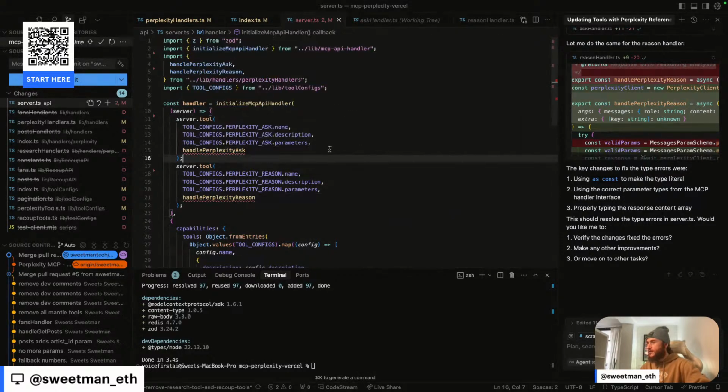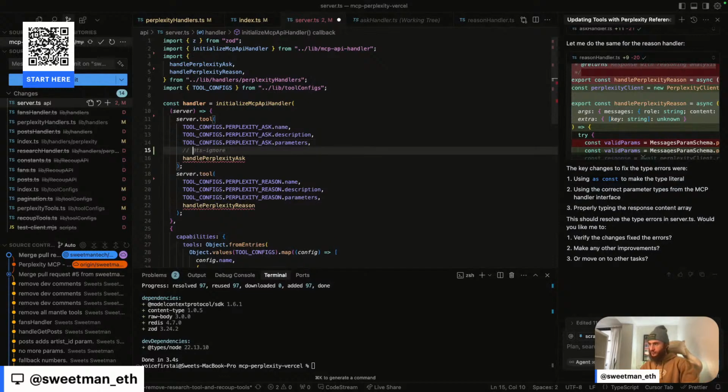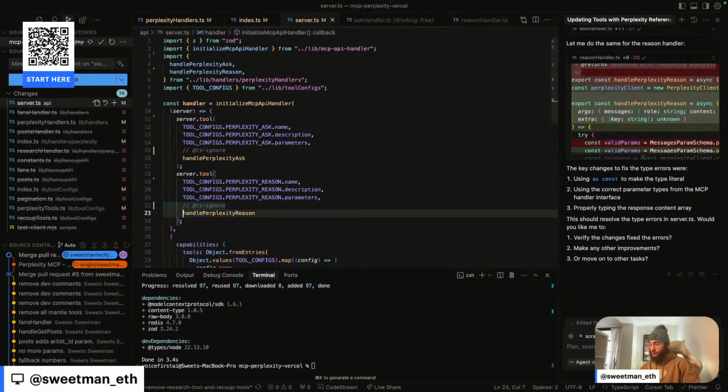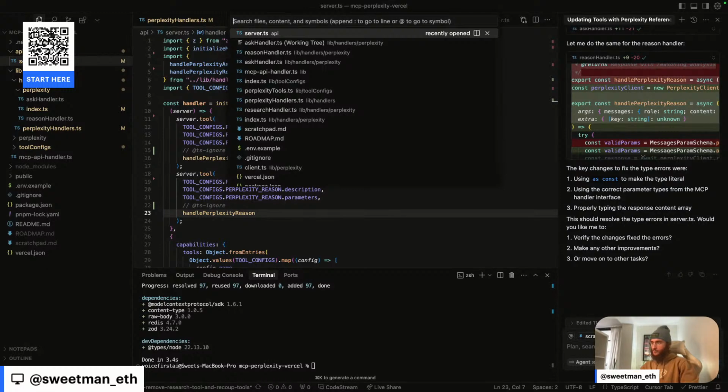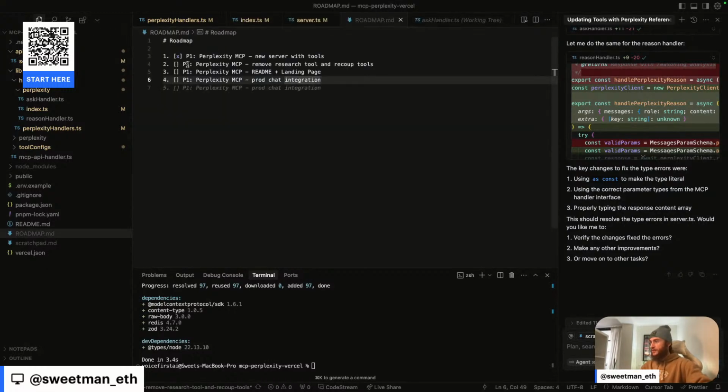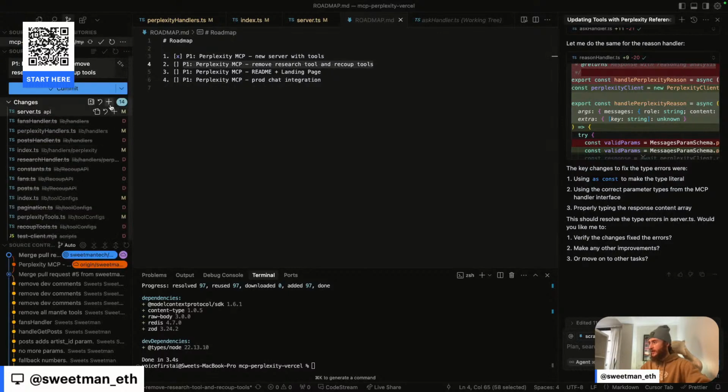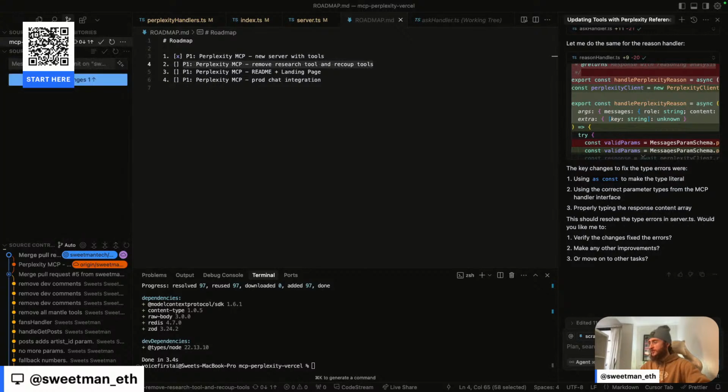Quick fix. Can I go TS ignore? There we go. Just ignore it. I think we're good to push. Let's open up our roadmap. Let's copy the text, paste it in, add all our changes, commit the changes, make sure I'm on the right branch, sync the changes, and now we're ready for our second pull request.